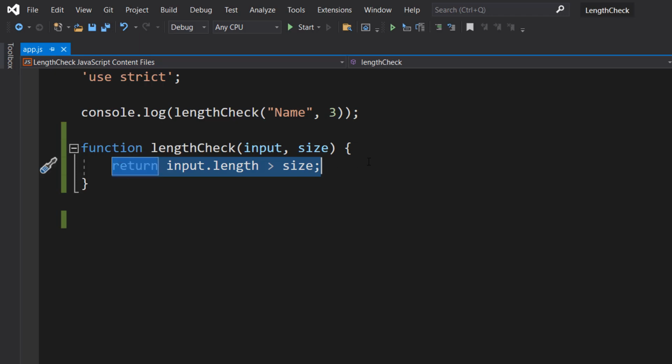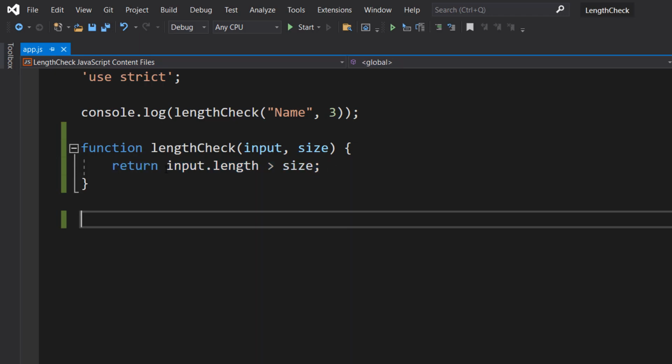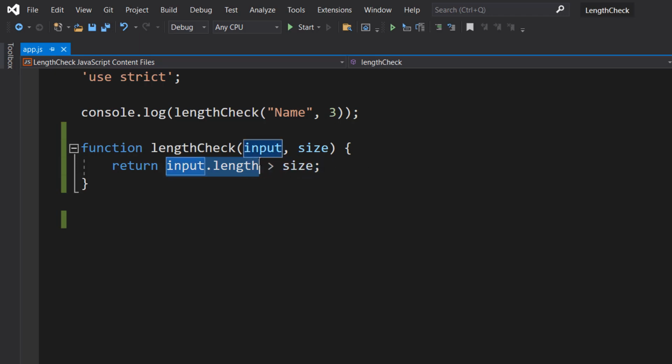Then we do one line of code inside the function. We do return input.length is greater than size. So we're going to be returning whether the size of our input, in terms of how many characters there are, is greater than the size that we specified.